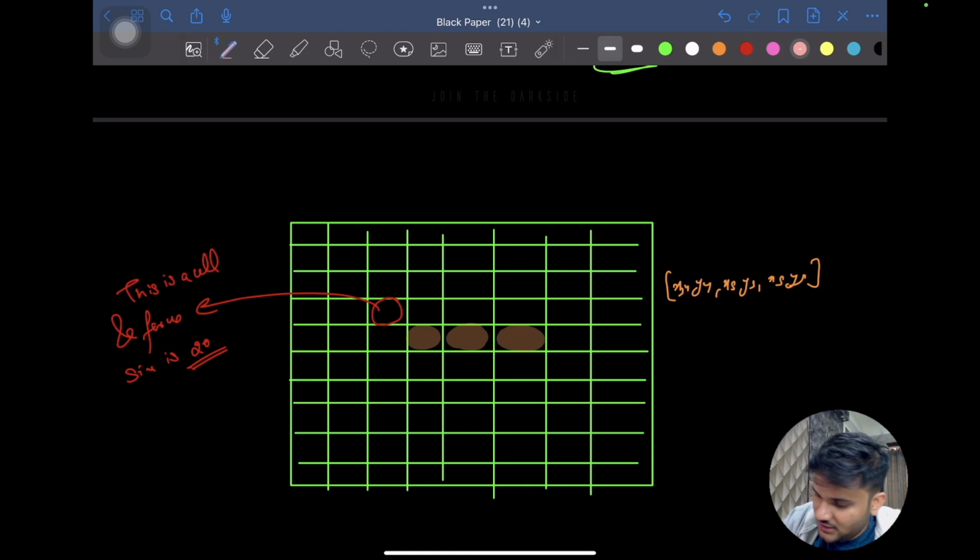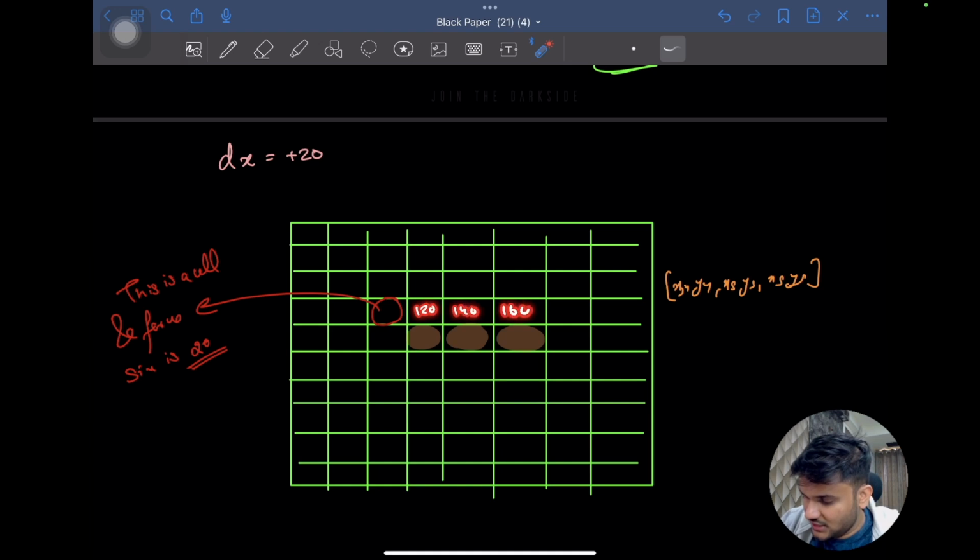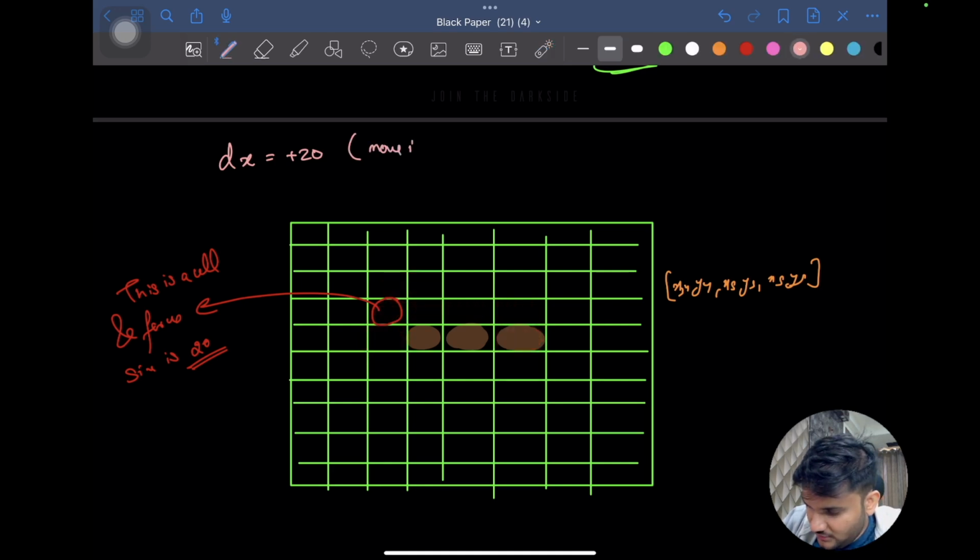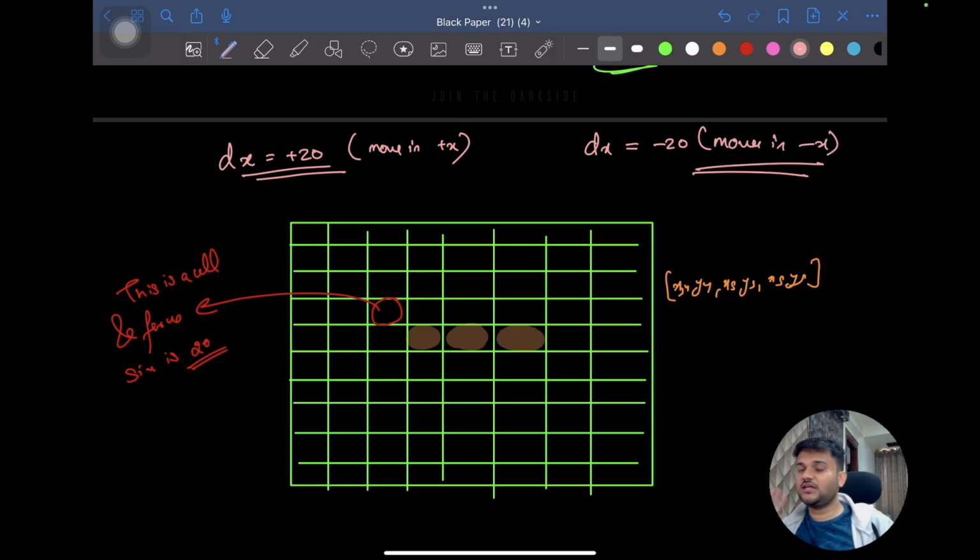So can I say the displacement on the x-axis is going to be plus 20 if we are moving to the right side? Think about if we are moving to the left side, like let's say the snake is coming in this direction, and this is, let's say, 120, 140, 160. Then what will happen is you're going to remove this and you're going to add x equals 100, y equals 200. So you're going to decrease by 20. So if you move in the positive x direction, then dx will be plus 20. Otherwise, dx is going to be minus 20 if you are going to move in the negative x direction. This is something that you have to keep in mind.